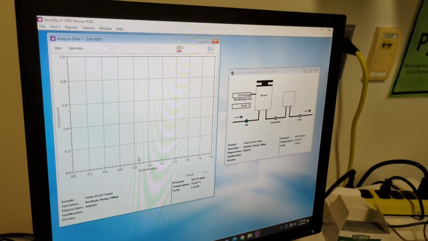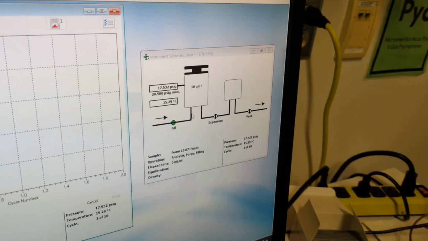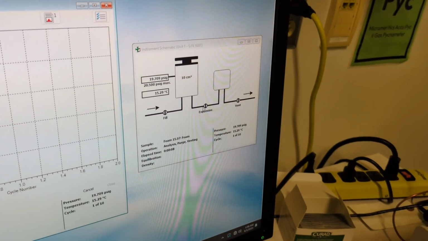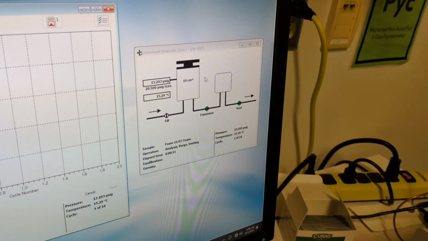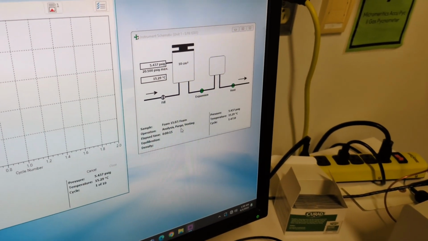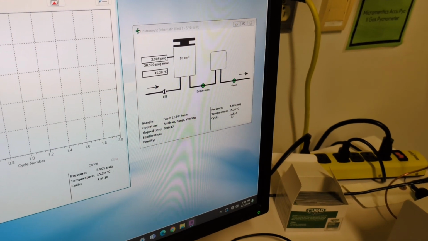And it will start running, and it will show you what it's doing right here. What it's doing right now is purging, filling this. These will turn green when they're open. You can see now it's venting out, purging the gas inside. And it will run by itself until it finishes.